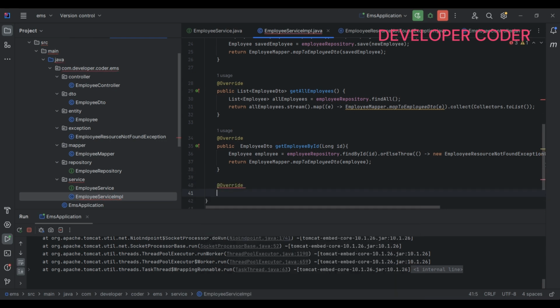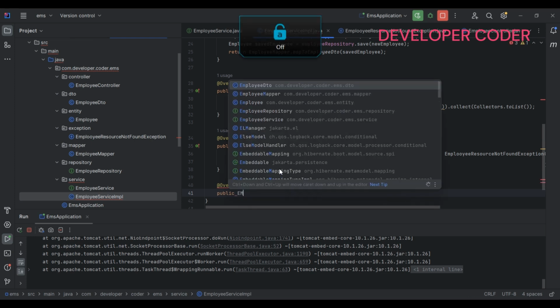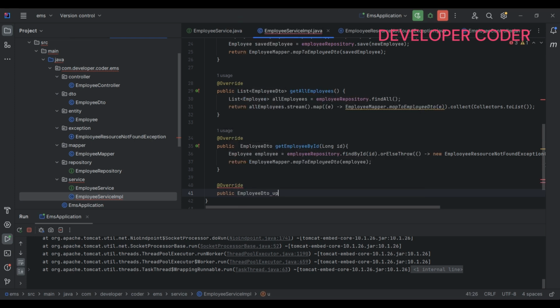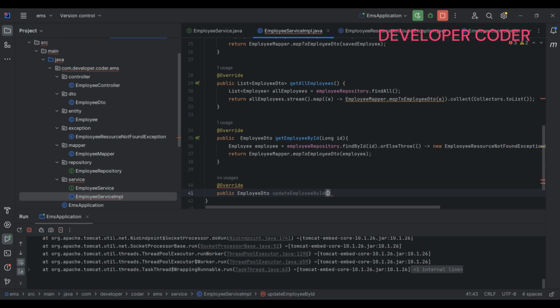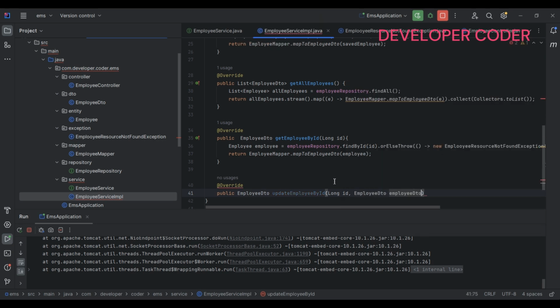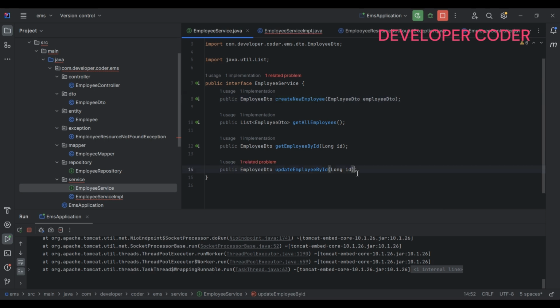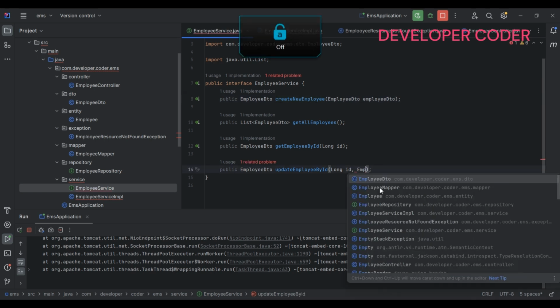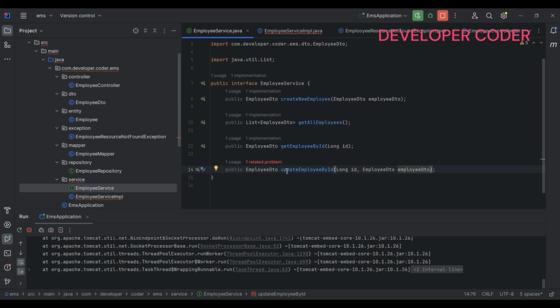Just do override, and here write public EmployeeDTO updateEmployeeByID. Inside this, you have to write Long id, and here you also need to specify EmployeeDTO employeeDTO. We didn't do this here, so I have to write it here as well. Write EmployeeDTO employeeDTO. Now, just save it and let's go here.